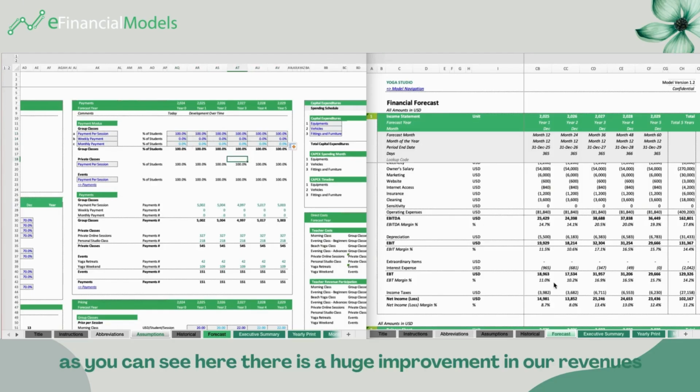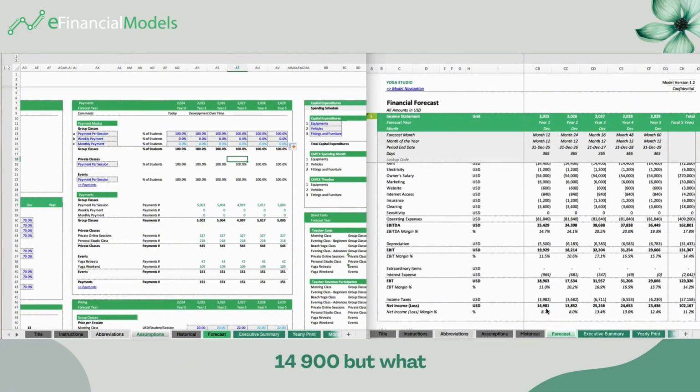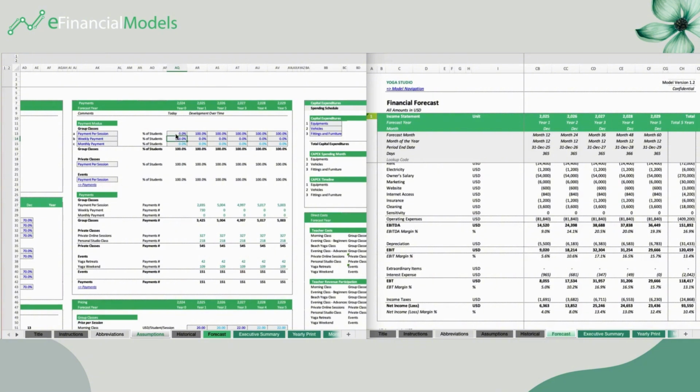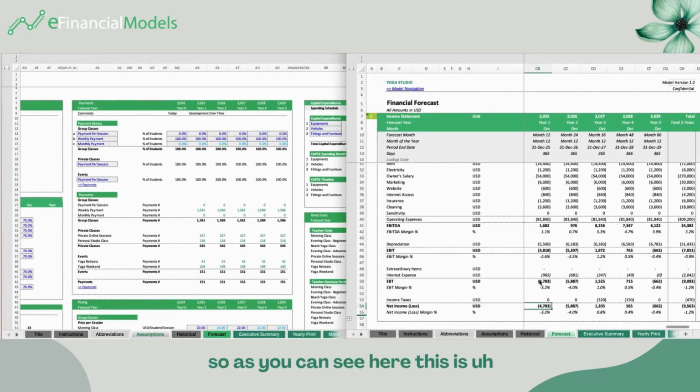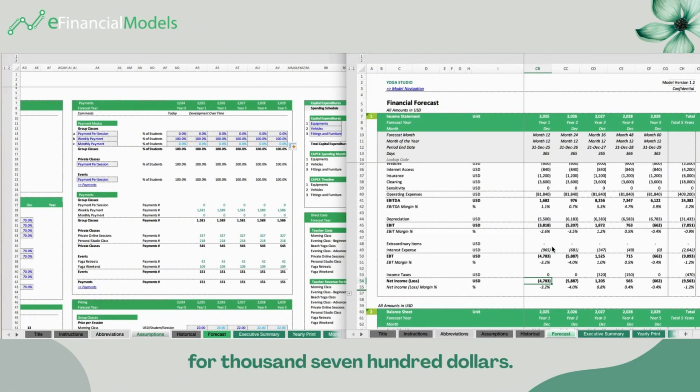As you can see here, there is a huge improvement in our revenues, and it will eventually lead to a net income of $14,900. But what if instead of receiving per session, we receive it per week? As you can see here, our revenues will drop, and it will lead to a net loss of $4,700. So this is important because pricing and payment strategies shape your revenue, cash flow, customer experience, and long-term success. So they should be planned intentionally and not left to guesswork.